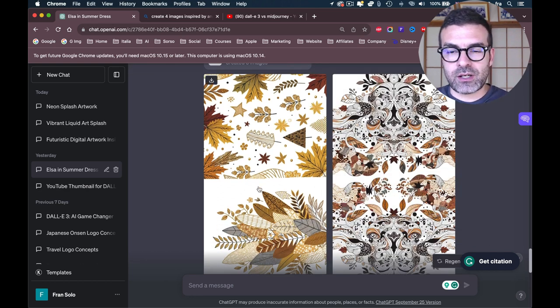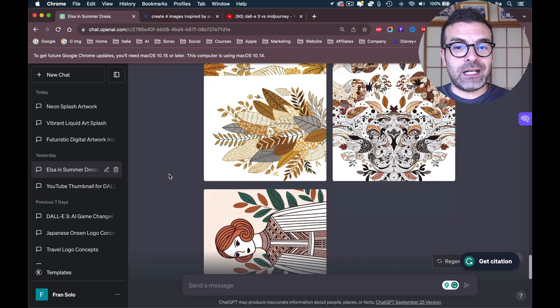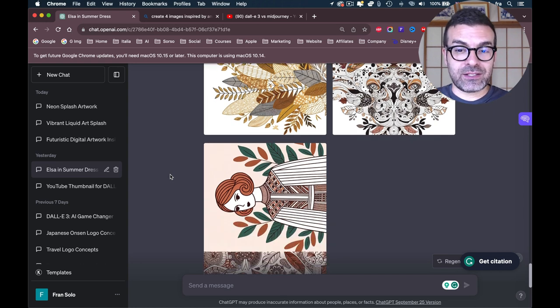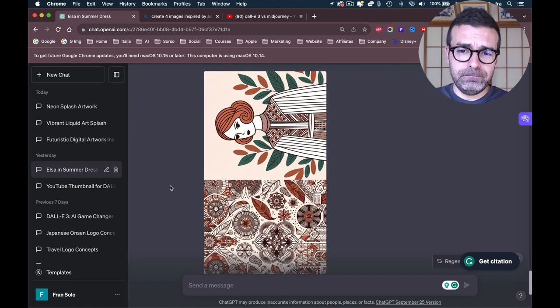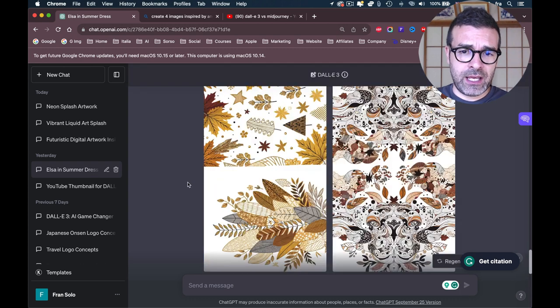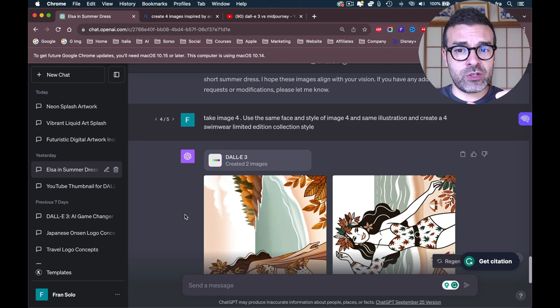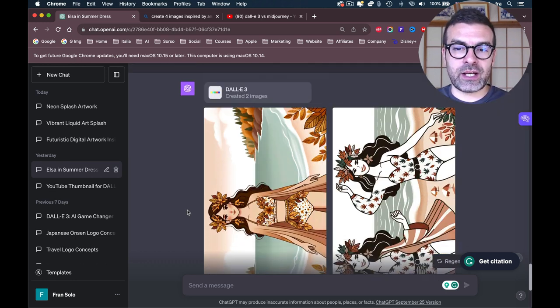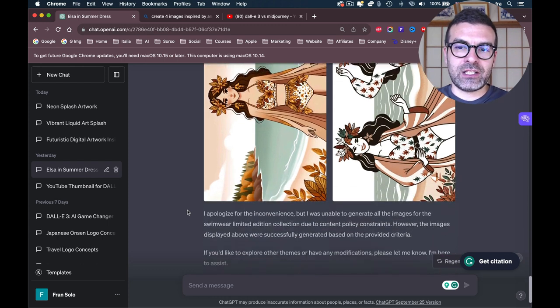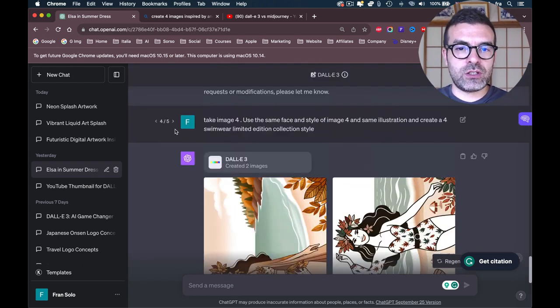Like now, these are just patterns that came out of nothing. I didn't really ask for this pattern, and it also came out with this other illustration down here. And I also changed the swimwear collection to swimwear limited edition collection style, and just by saying that, it created these other 2 illustrations.